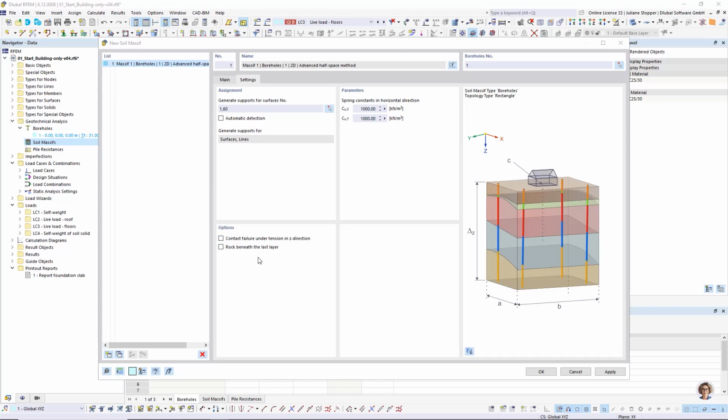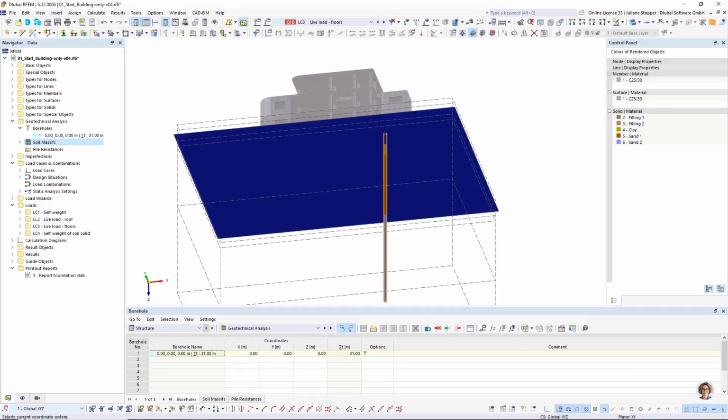Here we can find further options. We can activate that we want to consider failure under tension for the generated supports, and this option here is for simulating or considering a rock beneath the last layer, which will bring that below the last layer that we defined in the boreholes, high stiffness is considered, very high. But we will not use it here. So we keep the settings like this, and we go on OK, and we will see what is happening.